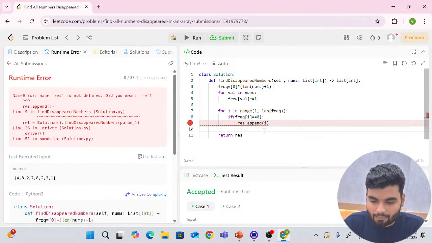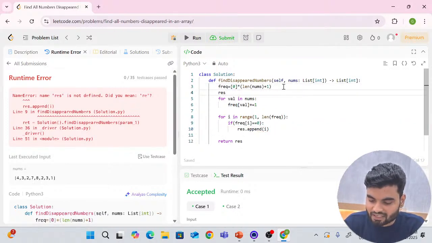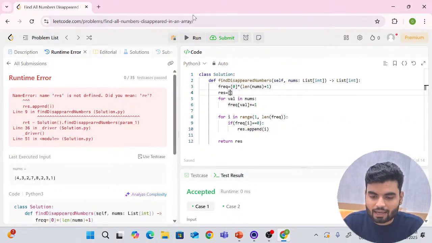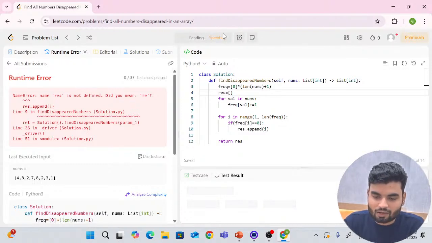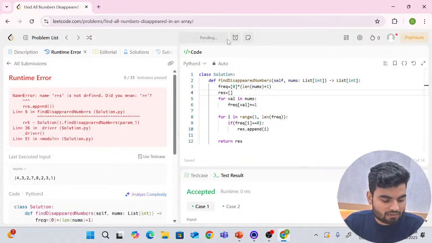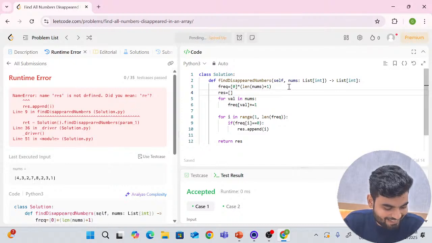Oh no, what happened? Oh, we haven't defined the result. We'll define it, don't worry. Okay, so now we have this result as well, right? We'll submit it now. It's working fine. We'll submit it. Okay, but I want it in Java.